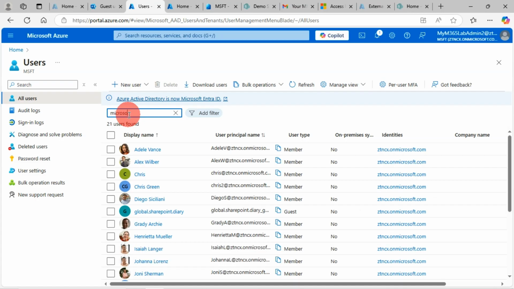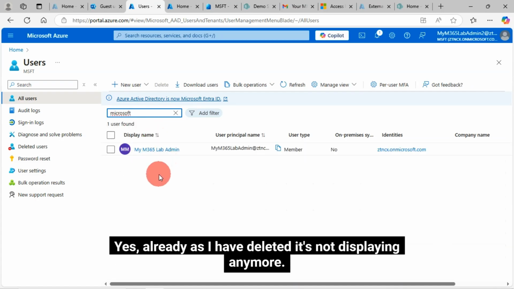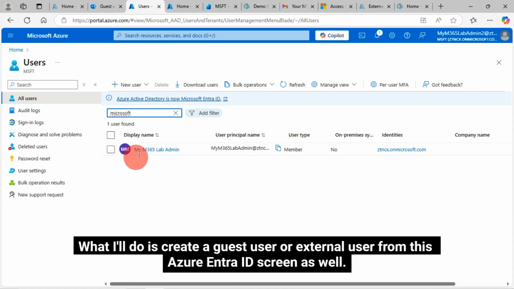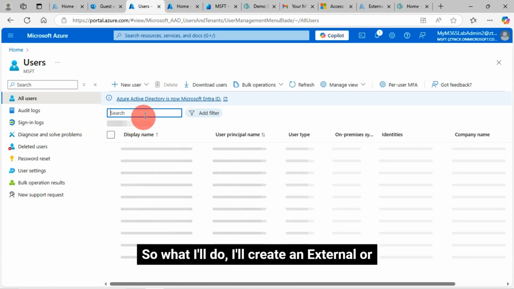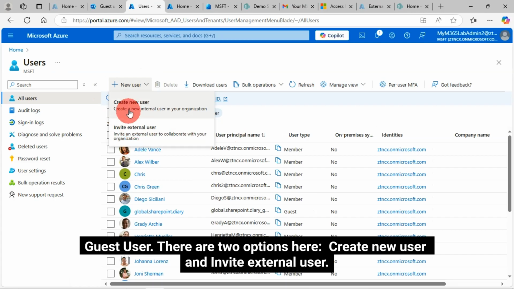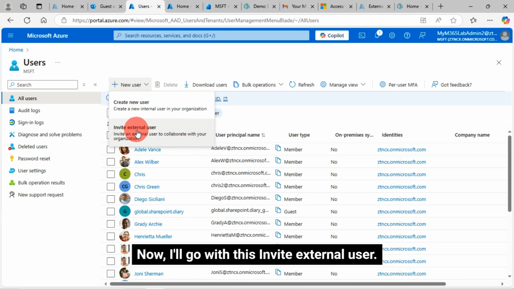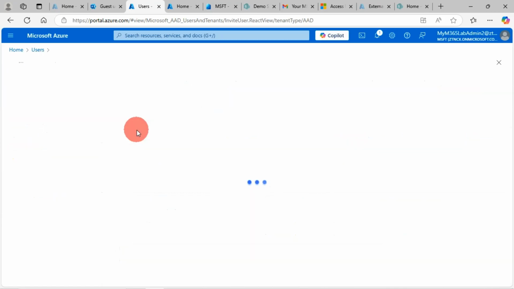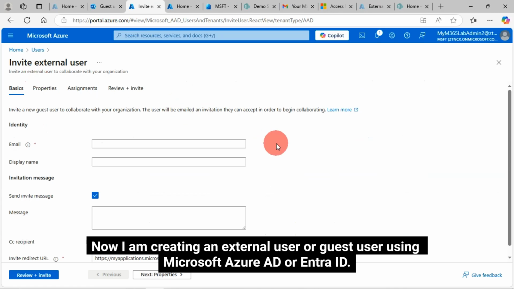Again, I am in my Microsoft Entra ID user screen. Yes, as I have deleted it, it's not displaying anymore. What I'll do is create a guest user or external user from this Azure Entra ID screen as well. There are two options here: create new user and invite external user. Now, I'll go with this invite external user. Now I'm creating an external user or guest user using Microsoft Azure AD or Entra ID.